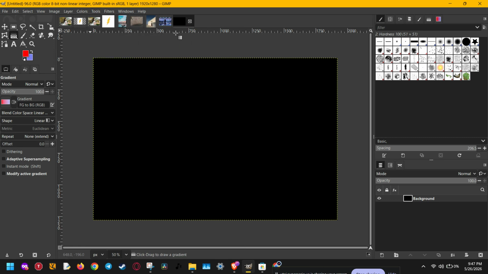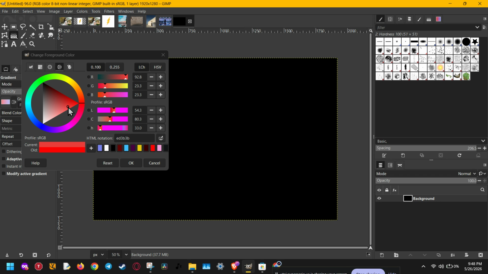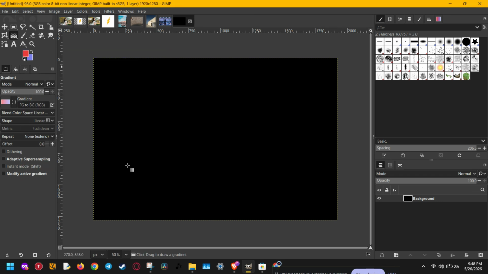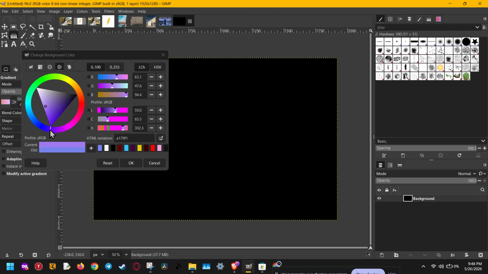Next, you need to choose the colors for your gradient. At the bottom of the toolbox, you'll see the foreground and background color squares. These two colors are what GIMP will use to build the gradient. Click the top square to pick your starting color, which is your foreground color. Then click the bottom square to choose your ending color, which is your background color. You can use any color combination you want, and this is where you can get creative. For example, you could use blue and purple for a modern look, or orange and yellow for something brighter and more energetic.